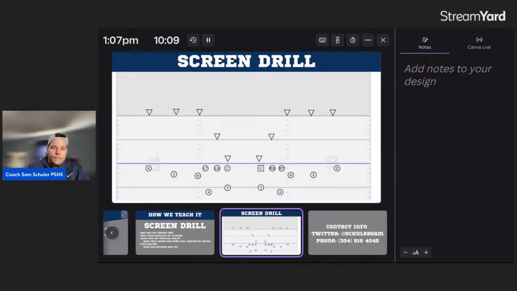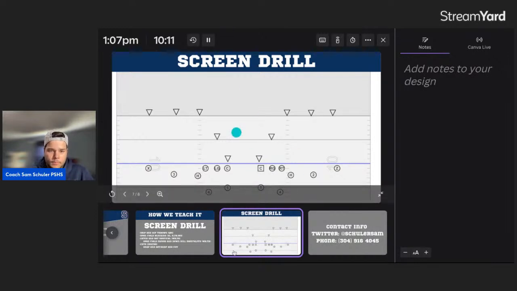So this is how we set it up. We split the field in half. We go center, guard, tackle to the right. We'll throw in our H-back, and then we'll go a slot, split end, quarterback, running back. And then we do the same thing to each side.